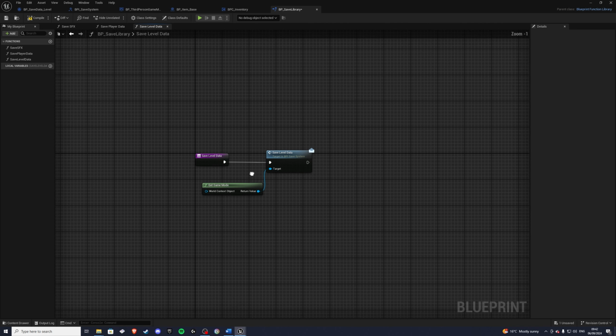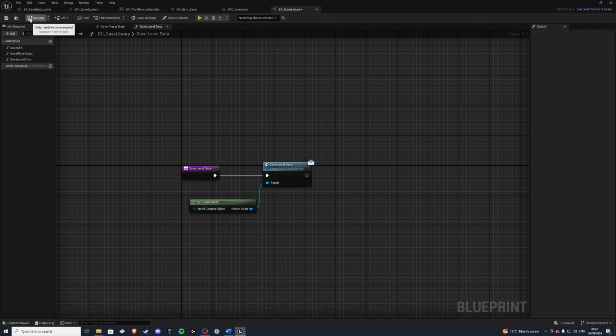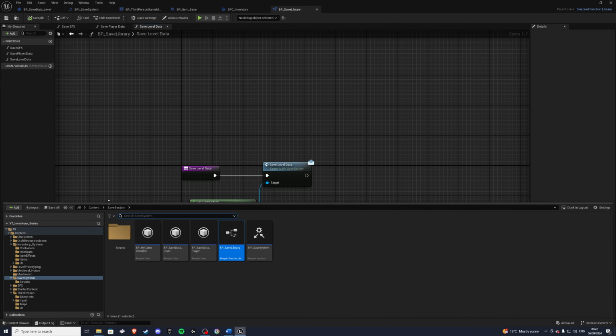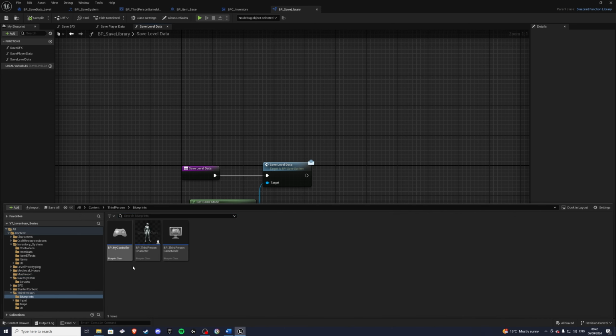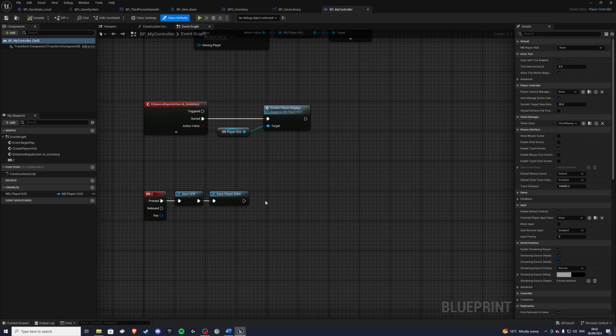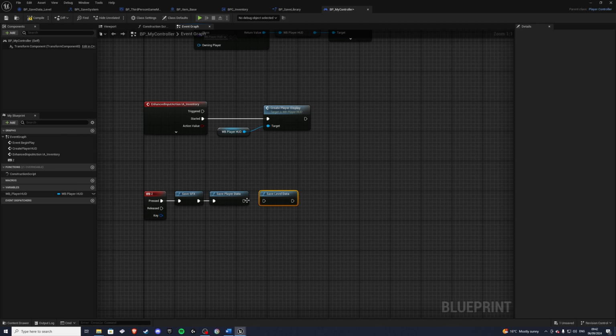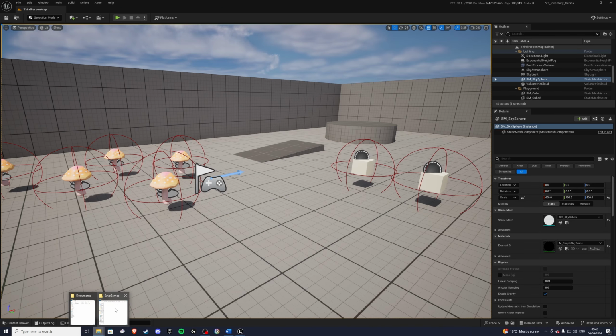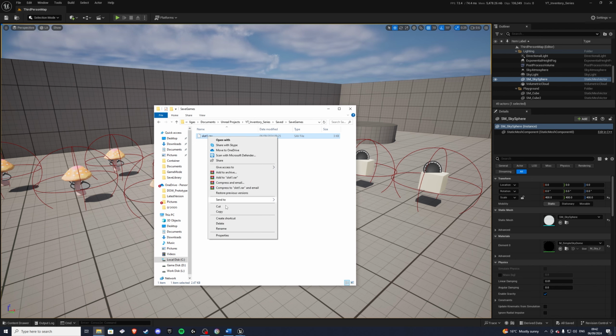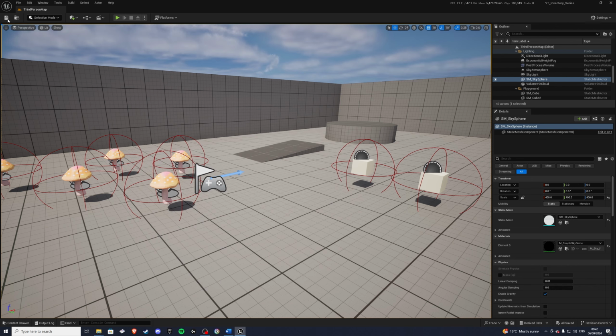Like so. And let's add this to our controller then. So compile and save, get our controller and do save level data. There we are from the save library functions. Cool. Compile and save. So let's erase our previous save, so we start from scratch, delete that.